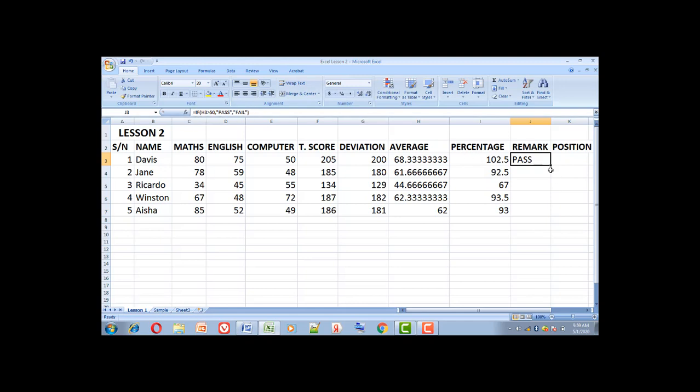Then I want to register for the remaining of them. I click bottom right, the black cross shows, and I drag. Now you discover that what? 4 of them passed, only 1 person failed. So that is how you generate. Now remember the formula again. If H3 greater than 50, column pass, comma, fail. You see it? That's how you generate that.